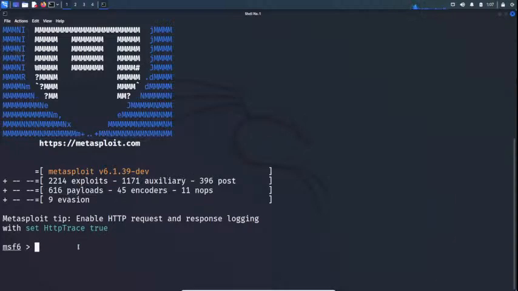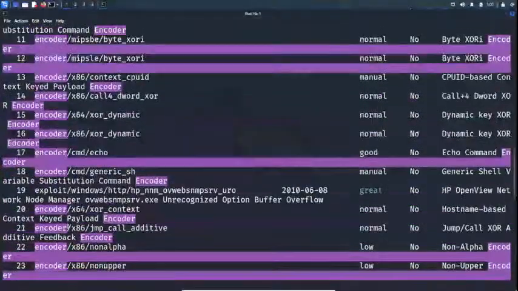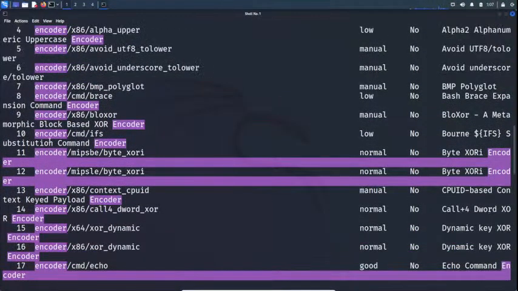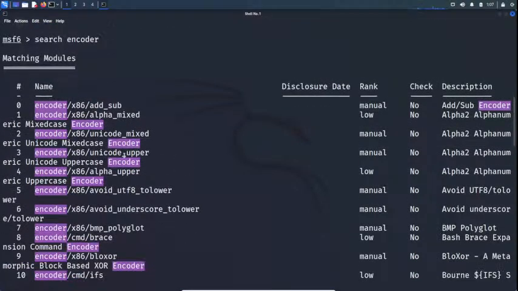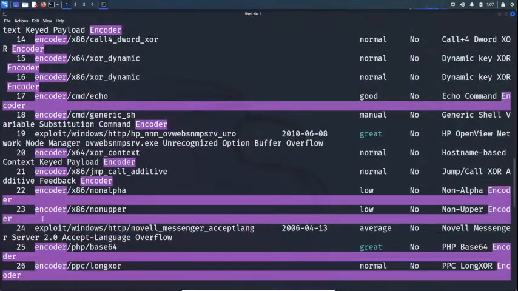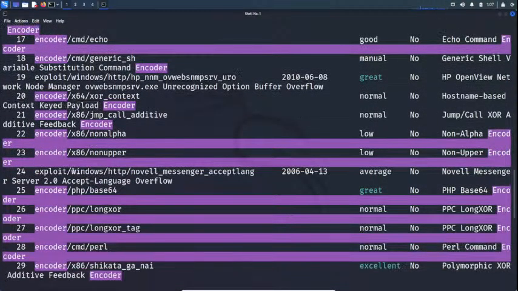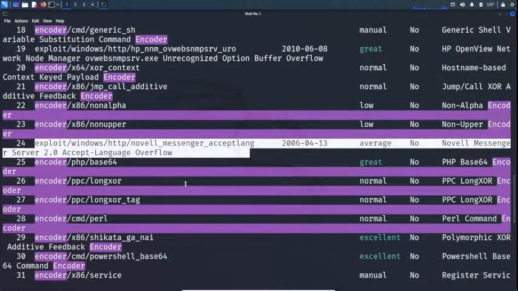Simply, if you want to find what encoders are available, you can search for encoder. You can find all 48 encoders. You should not search for encoders, because the separate encoders will be in the name of encoder, right? So you can check for the encoders like this. See, it is a context keyed payload encoder, and this is a Windows server overflow encoder.